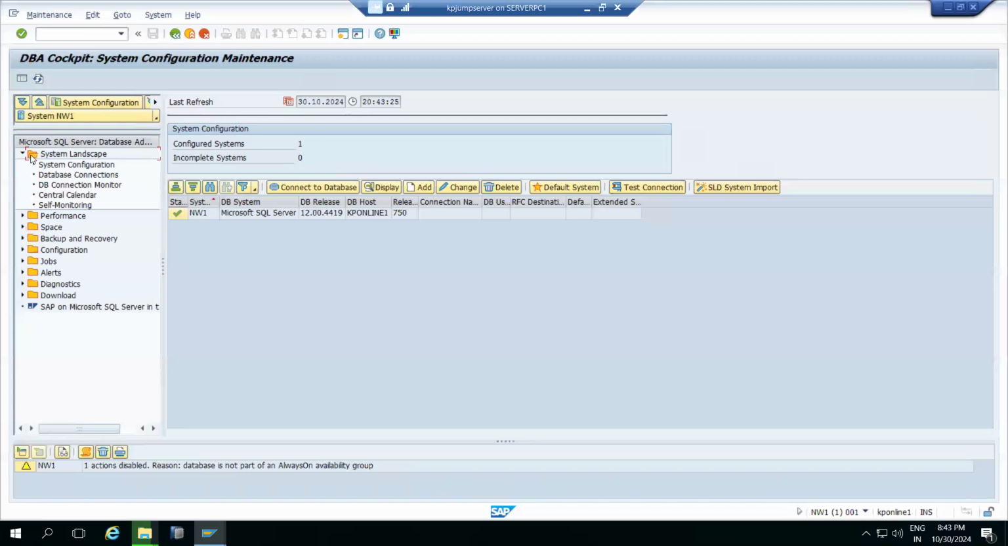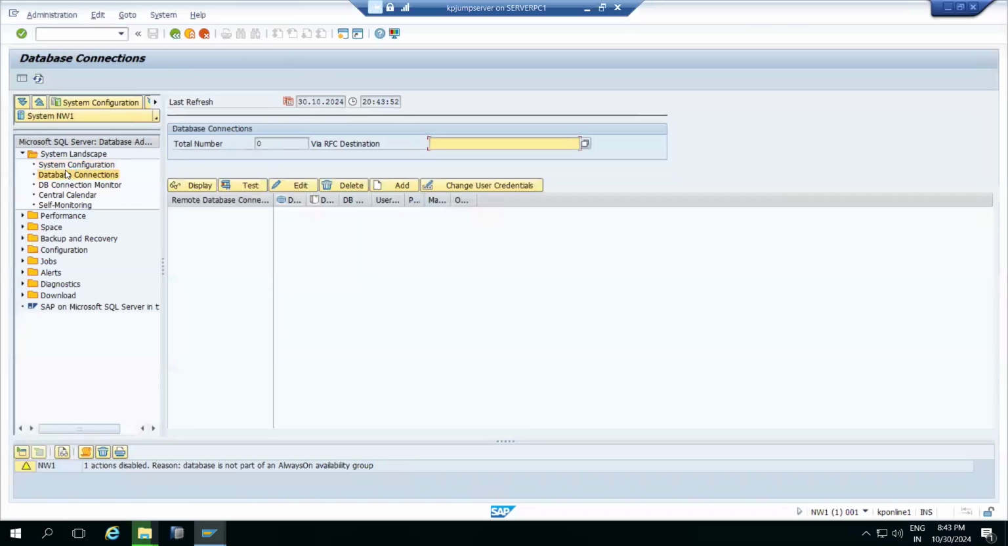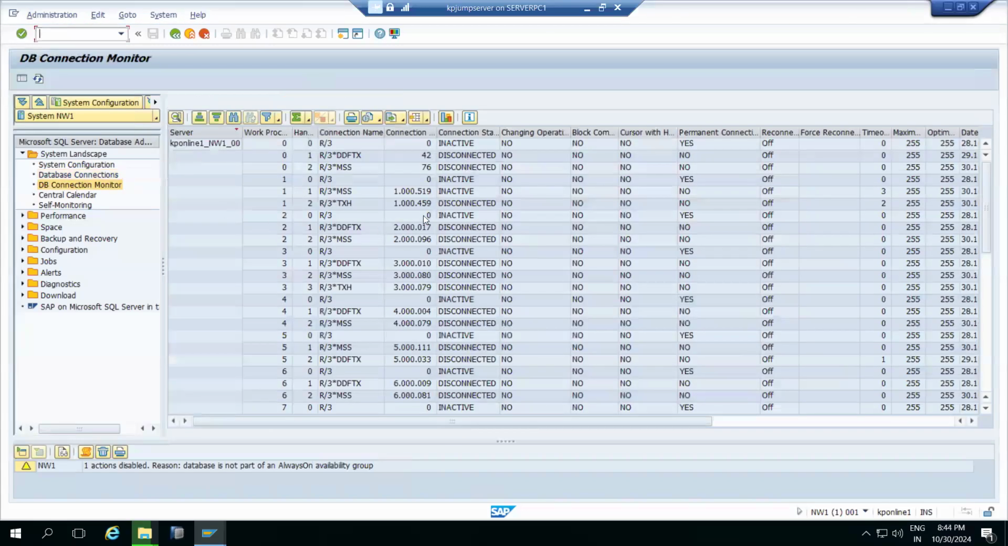So here the system landscape, what is the system configuration here? What is the database server here? How many database connections we have currently initiated in the system? It will give you the details here, right? And also the database connection monitor. How many connections are there at the database level? The connection monitor, which is coming from the SAP level. And the database calendar, DB12, DB13. This is the database calendar here.